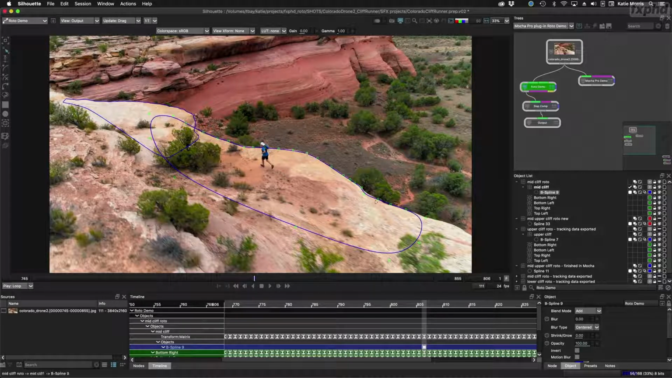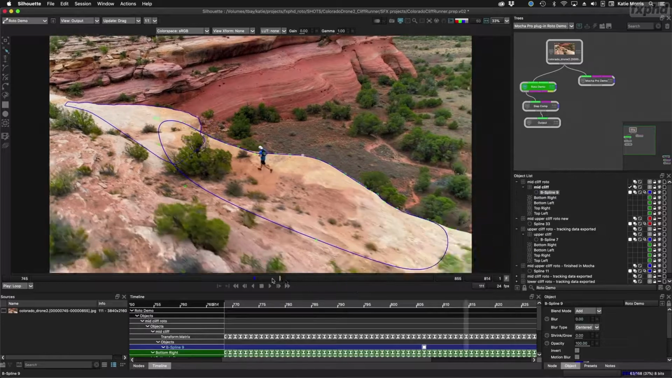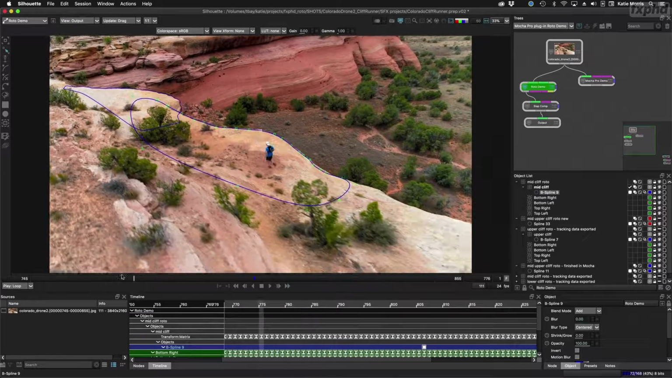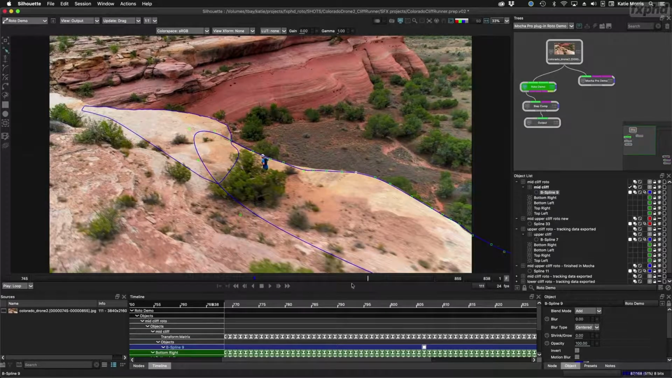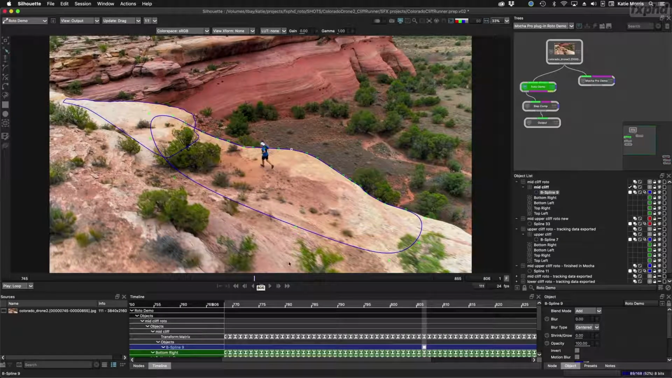So this was a little bit quick. And now you can see it's following along with the tracking data, and I can do my keyframing on top of that to finish the shape. So I'll show you my finished roto right now.